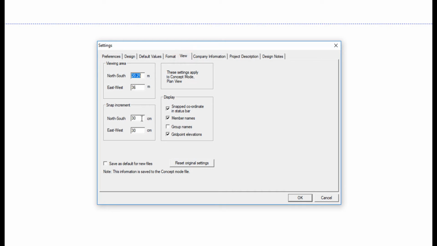If you decide to automatically generate a grid, which we will discuss next, the grid system will be based on the snap increment specified in this tab. In order to ease the comprehension of this feature in this example, we will specify a snap increment of 100 centimeters for both north to south and east to west directions.